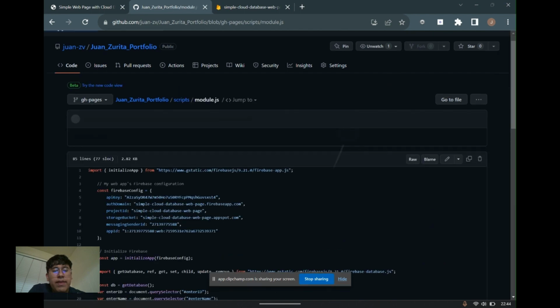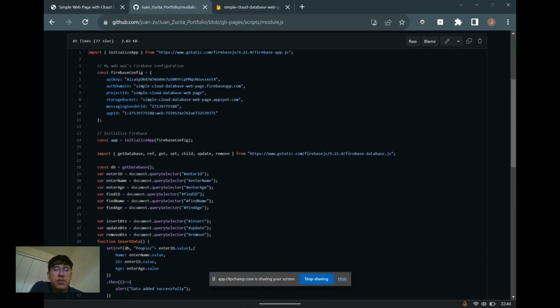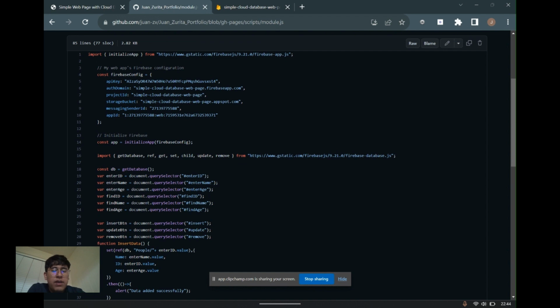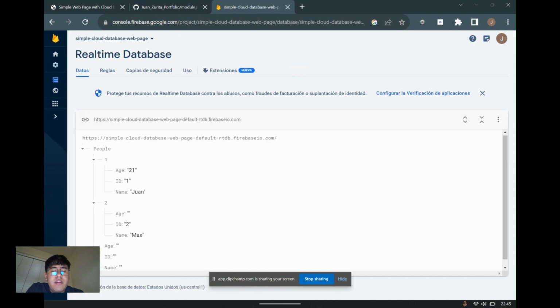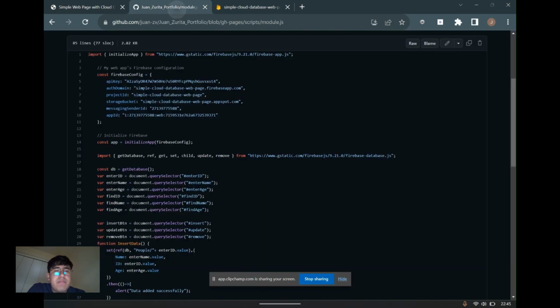What I want to show, which is important, is the scripts folder, which has the module. And this is really important because what I'm using is basically importing some methods from this Firebase app, which is something really cool because I am actually importing all this information, which is given by the project here in Firebase. And I wanted to show this. This is what the database looks like, and this is really interesting. I'm gonna explain this later.